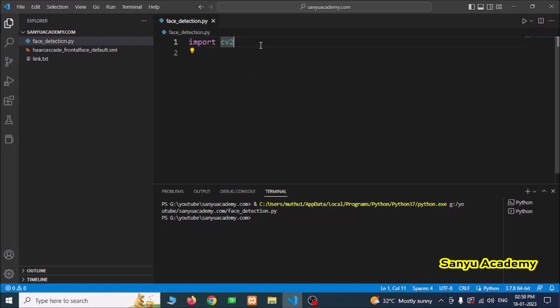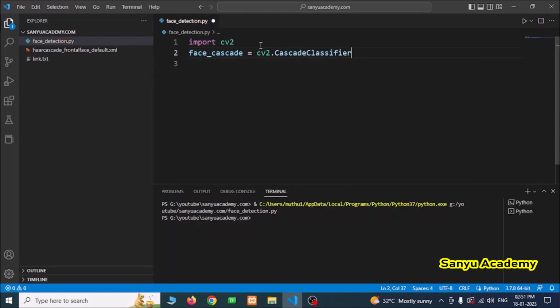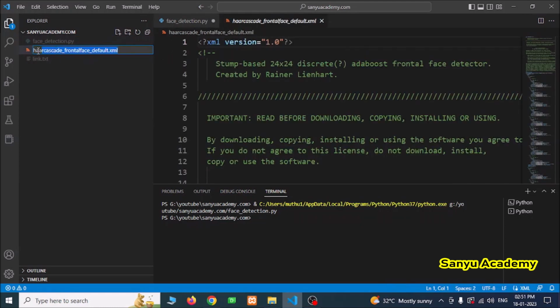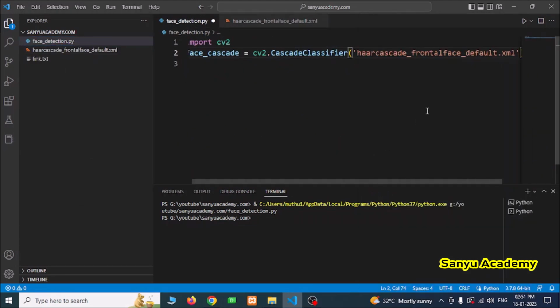Then we are going to call the algorithm file, face cascade. So this is the object name: cv2 dot cascade classifier. We are going to use the cascade classifier for face recognition. Inside this function we have to pass the file name. So I'm going to copy this file name and paste it here. Now we have connected with the file.